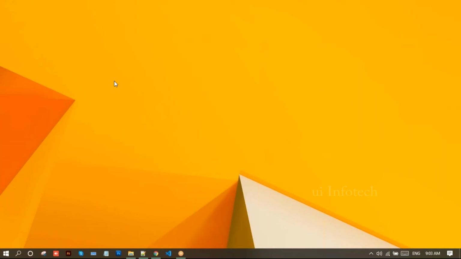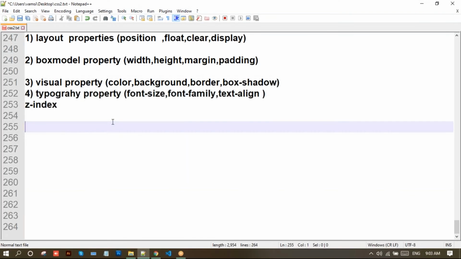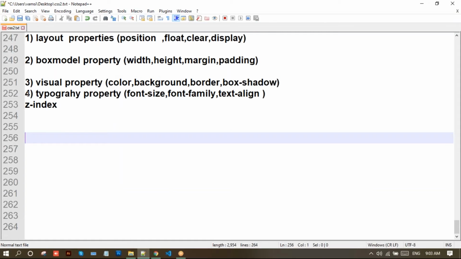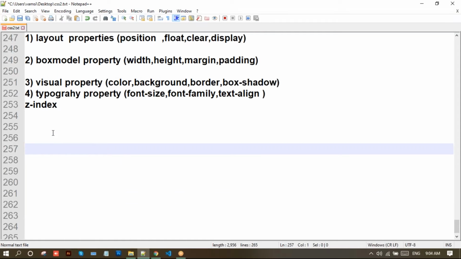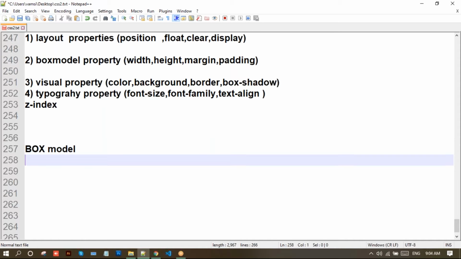Today, I would like to explain the most important property in CSS, that is nothing but the box model. So let me open this notepad, and here, in this class I would like to explain box model. So box model is nothing but, every element that can be displayed on the web page.